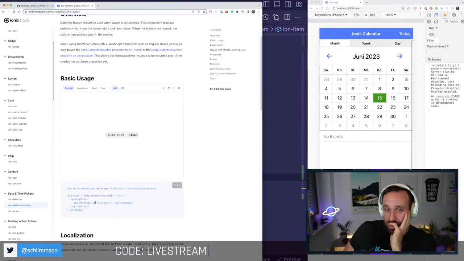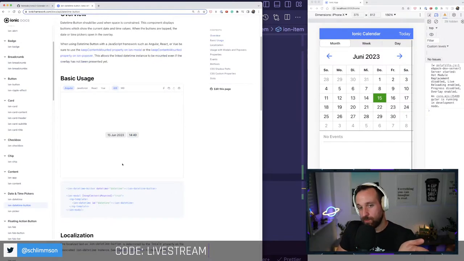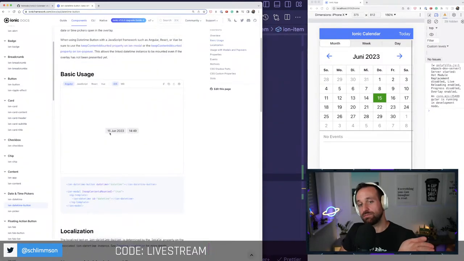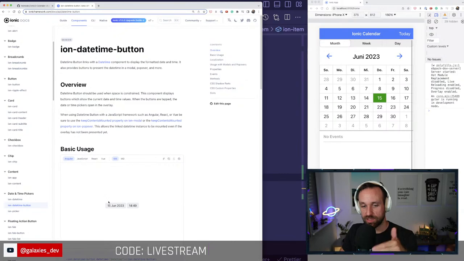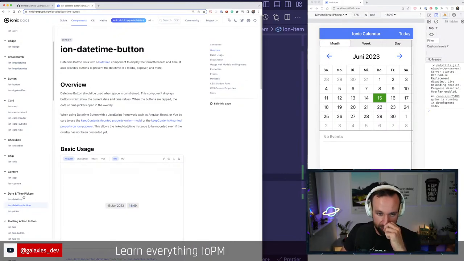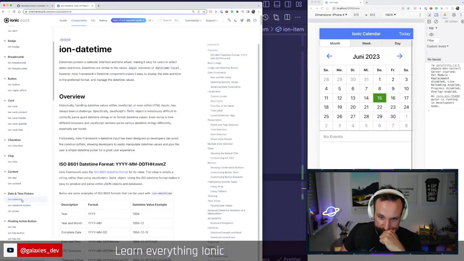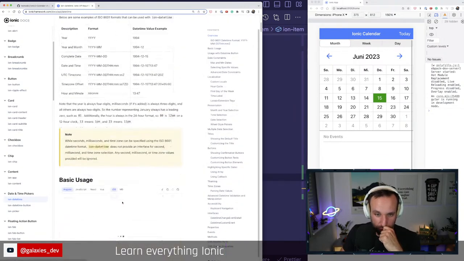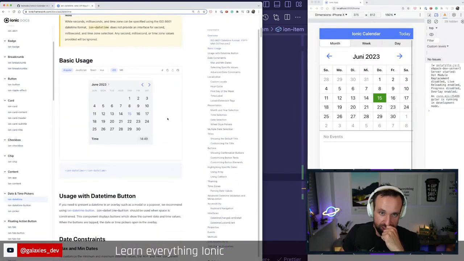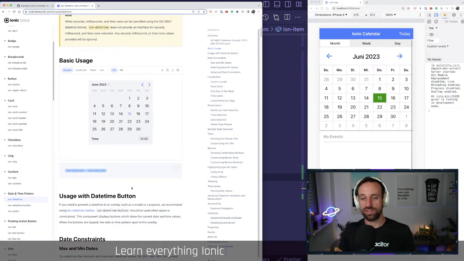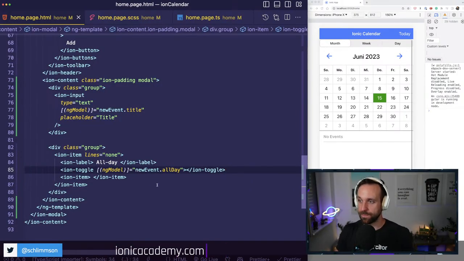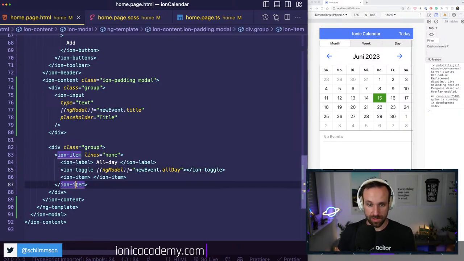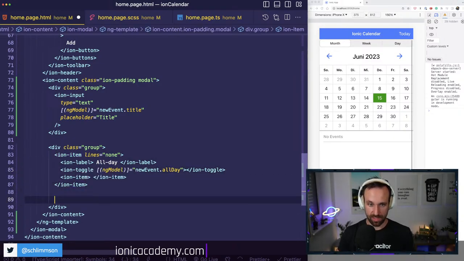Now, we could do this. It's kind of easy to do it like this. This is just connected to something that pops up. But if I want to do this inline, it won't work great. So instead of that, I just want to have the ion datetime basically displayed inline in my item. So let's see if that's possible. I'm going to add it in here.